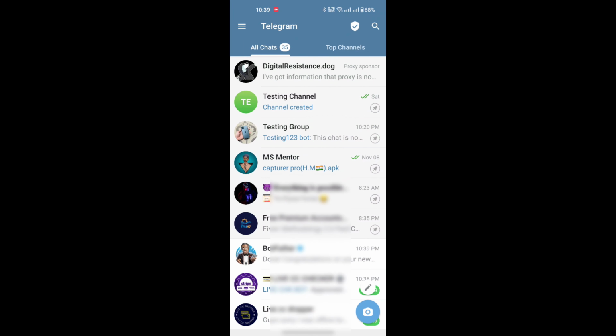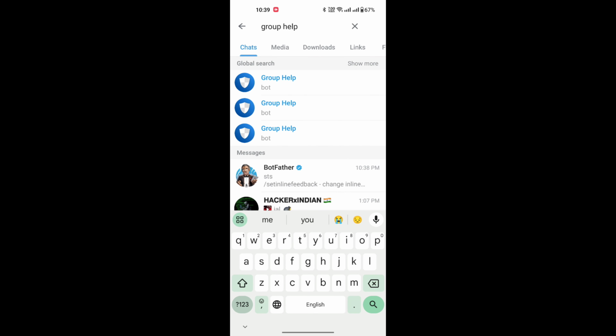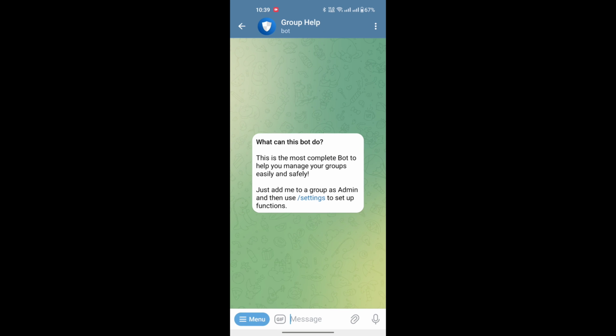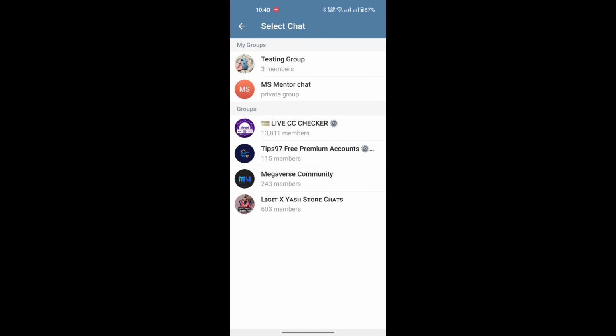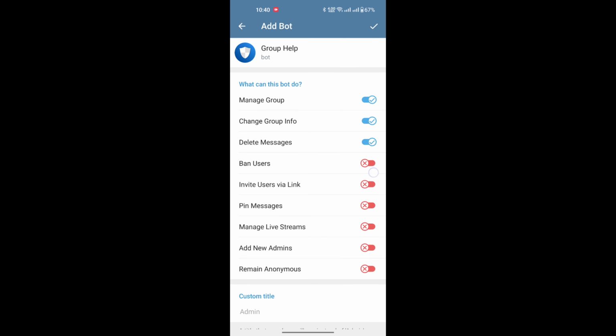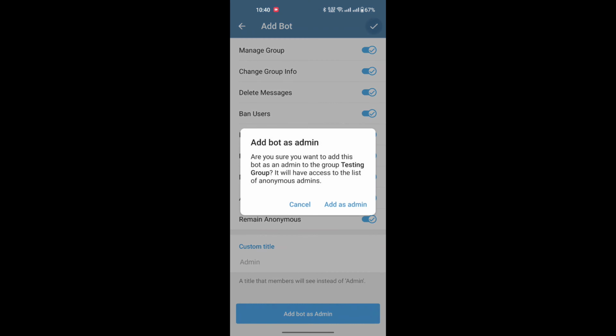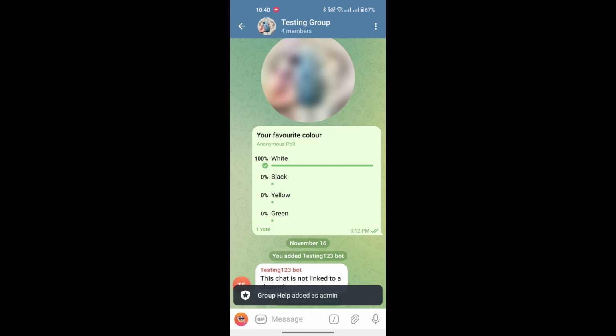Then come back and search for group help. Start the bot. Then click on the Add Me to a group. Then choose a group which you want to make it as an admin. Allow all the permissions. Then click on it. Now successfully you added your group as admin.